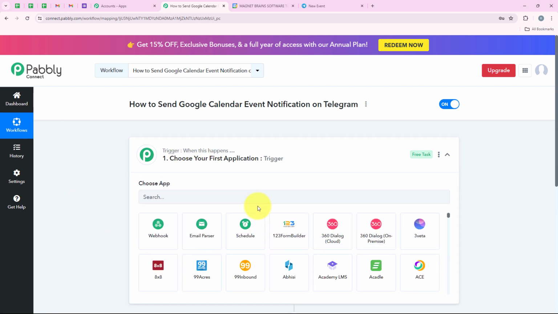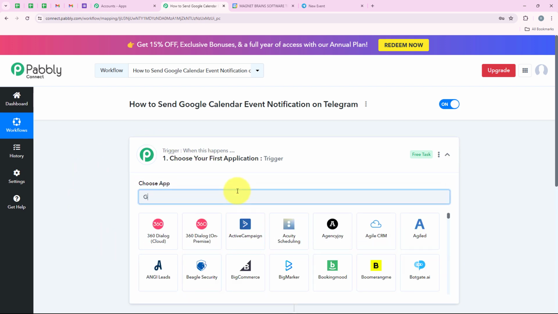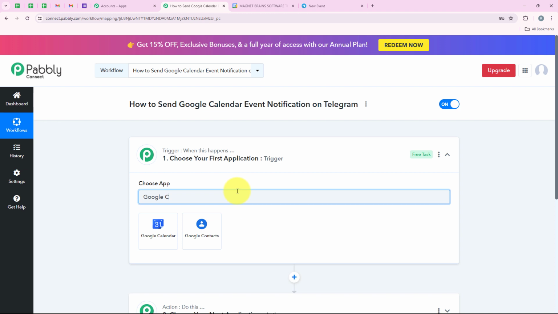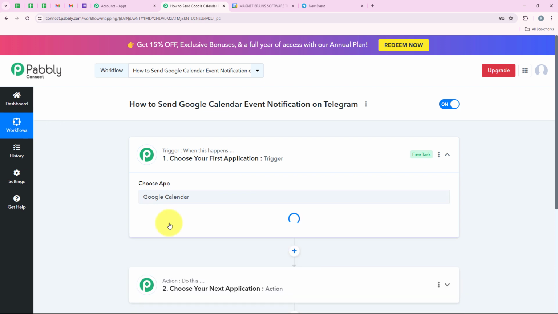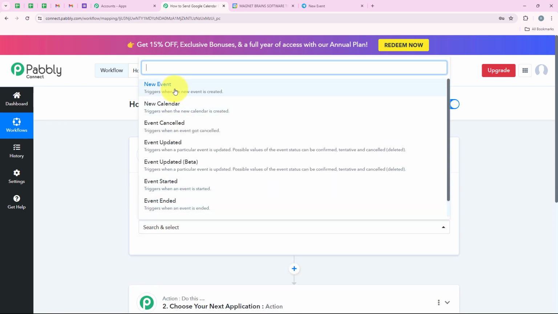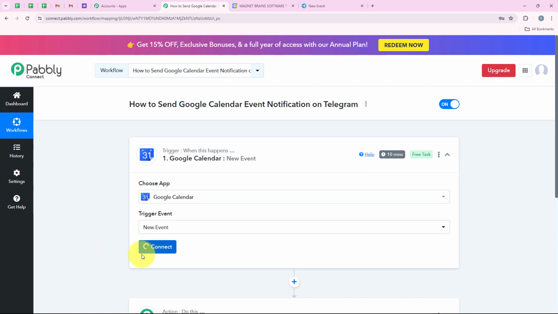So now I'm going to select my trigger application which is Google Calendar because I want that as soon as a new event is updated in my Google Calendar or created in my Google Calendar, automatically my workflow should be triggered. So I'm going to search for Google Calendar and then we are going to select it. And now for the triggered event, we are going to select it as new event. And then we are going to click on connect.